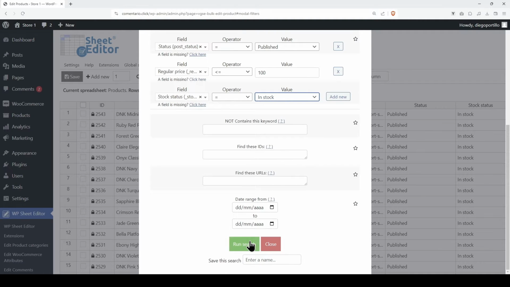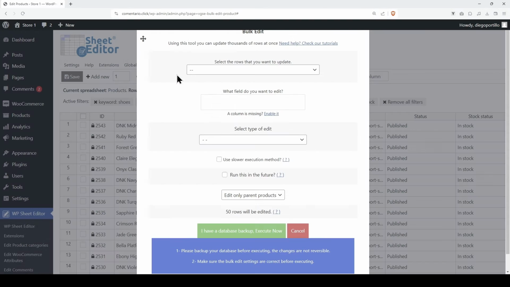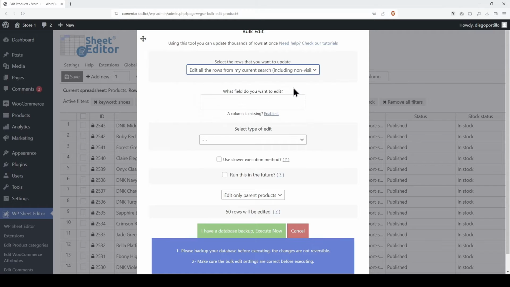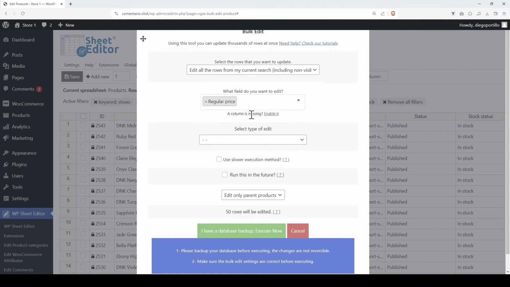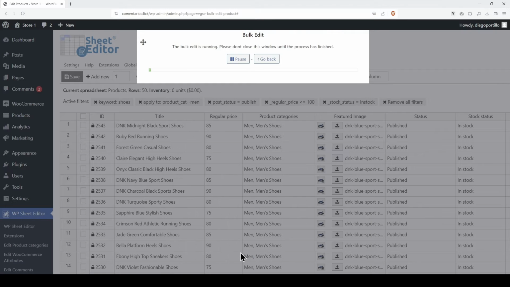After selecting the filters, we need to run the search, and we will see all the products matching the search filters displayed in the spreadsheet. Now we have to open the Bulk Edit tool to edit all the search results. We will edit the regular price field, and select Set Value, to raise all prices to $120. Here we can select whether we want to edit only the parent products, or only the product variations. Finally, let's click on Execute now.